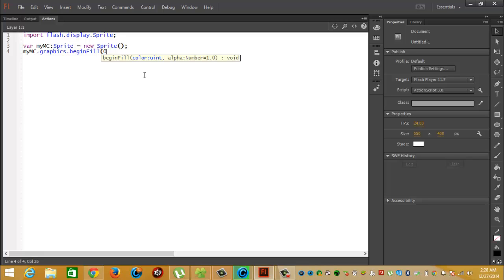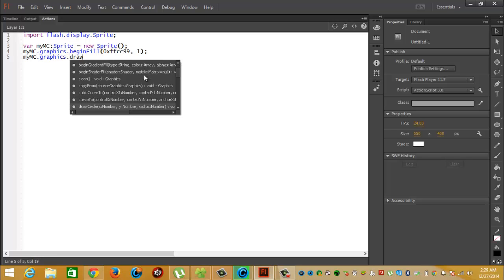Let's select a random color, and give it its alpha. Alpha is basically the transparency of this color. It starts from 0 and ends at 1. 0 means 0%, fully invisible, and 1 being 100%, fully visible. So let's set it to 1. Now say myMC dot graphics dot drawCircle.